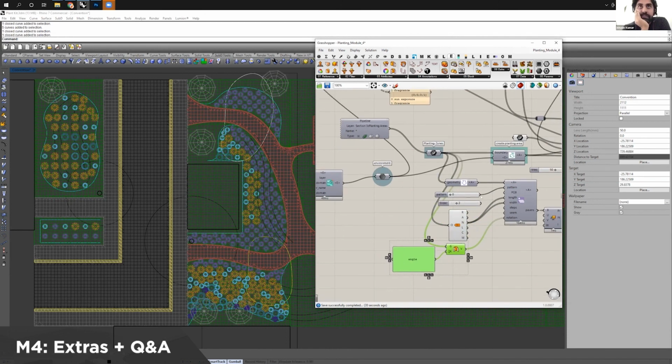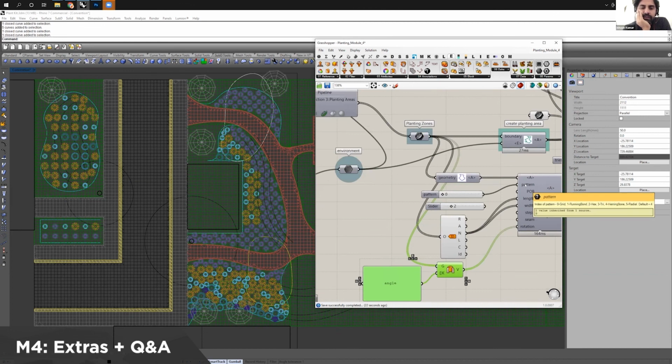How would you do triangle spacing? You just change this to 3. Change a number, yeah, instead of 2. Okay. So you're shifting it by 1.